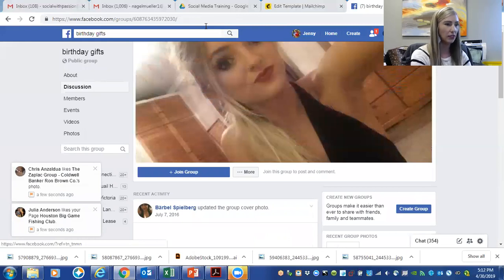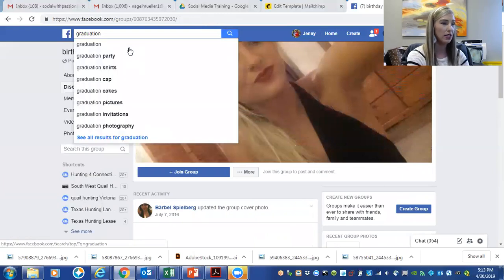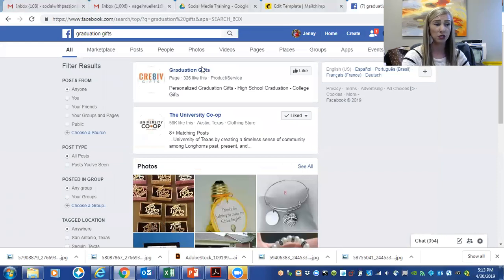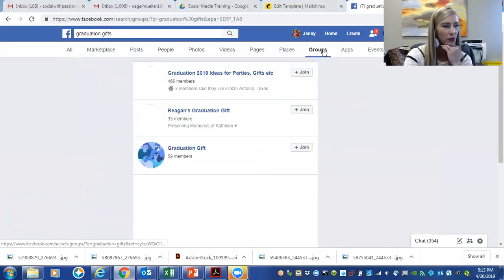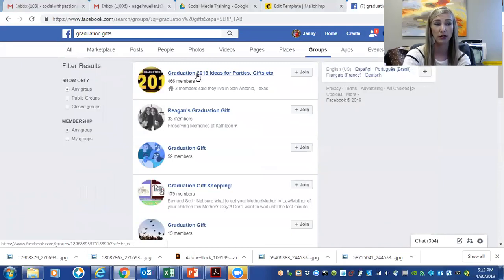Let's do graduation gifts, because I know that is a big one that is coming up soon for you guys. And we might be able to benefit from looking up a group that has graduation gifts, okay? So this looks like it's a product or service. The University Co-op is a page. So let's go over here to groups and let's look through graduation 2000 ideas for gift parties, etc. This might be a great one for us to post some information about our services.